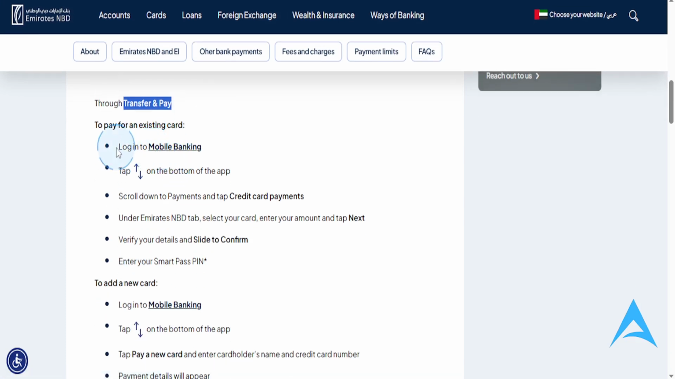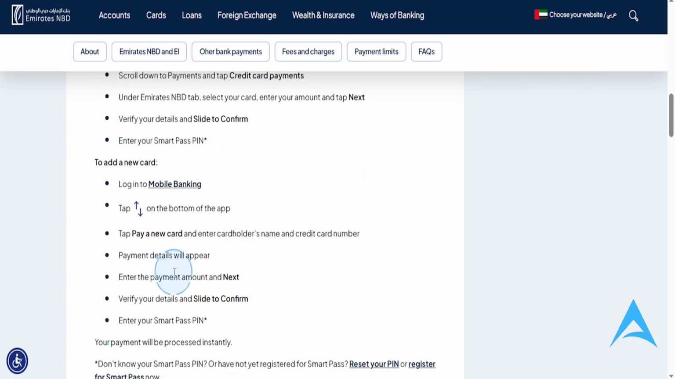So once you log into your mobile banking, tap on this icon at the bottom of the app, scroll down to payment, and then go ahead and tap credit card payments. Now, under Emirates NBD tab, select your card, enter your amount, go ahead and tap on next, just verify your details, and you can just slide to confirm. And you just need to enter your smart pass pin, okay, and pay for it that way.